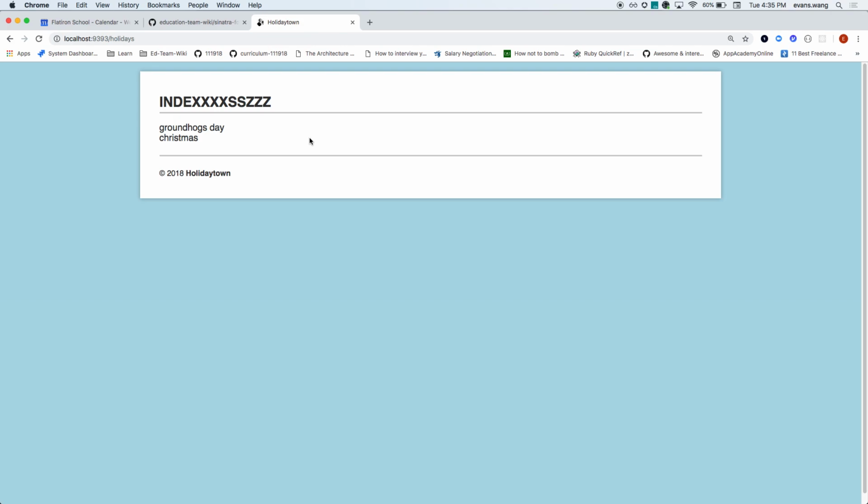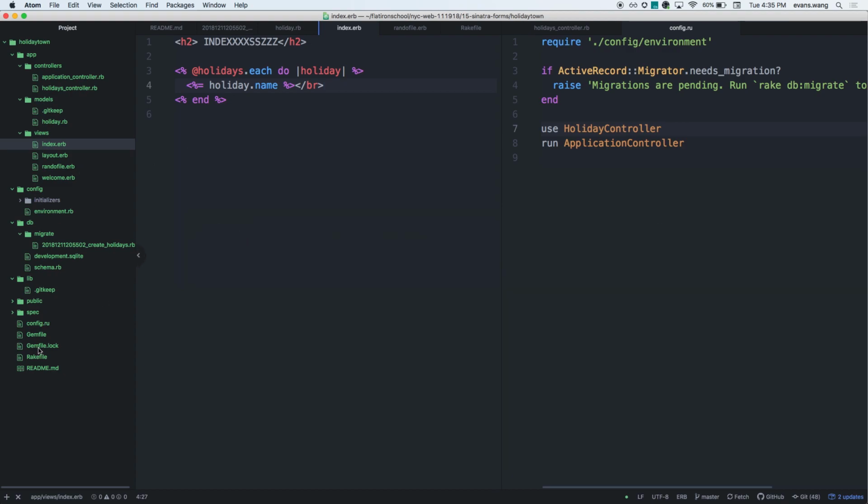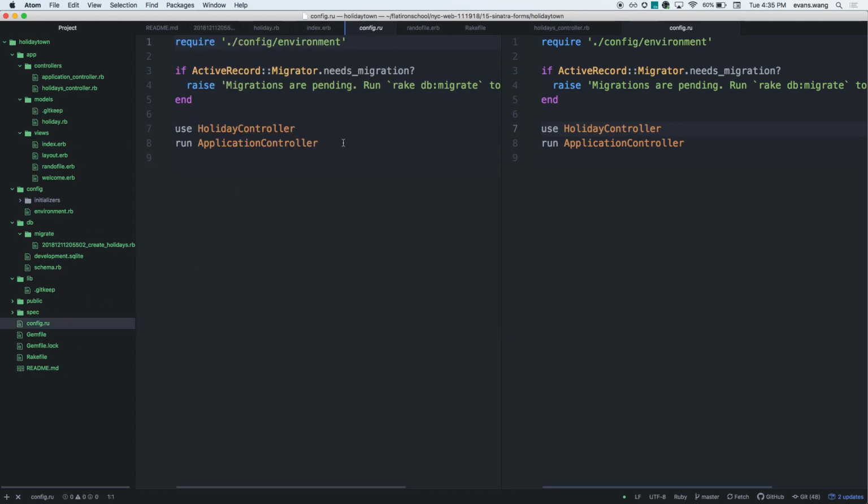So run and use are middleware. Like I said, if I don't put this inside my config.ru, it will only know to use the application controller. I have to specify that I'm also using the holiday controller, so it knows to look in all of these controllers for all of these actions. Cool? So middleware is a little bit more complicated. If you really want the answer, I'll get with you offline. It's too much of a rabbit hole.